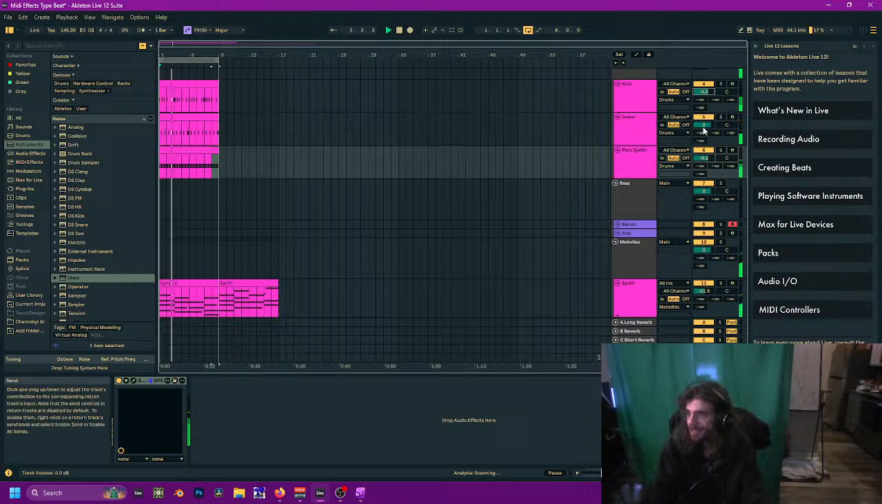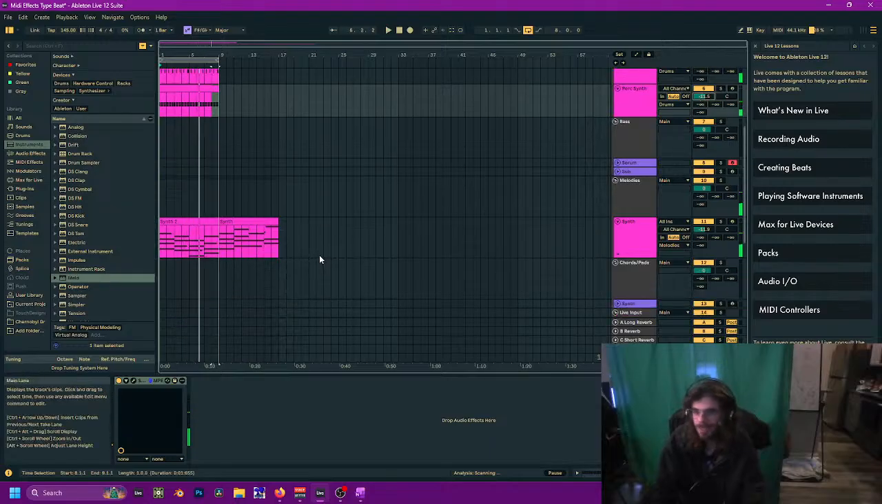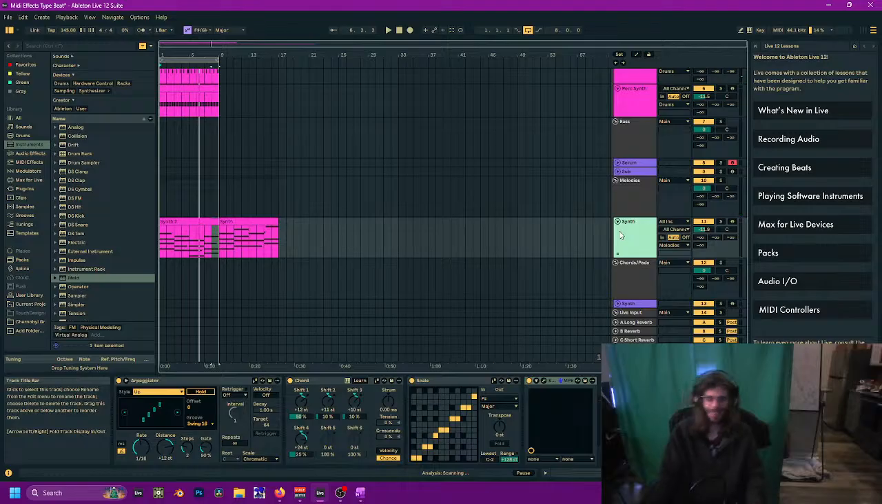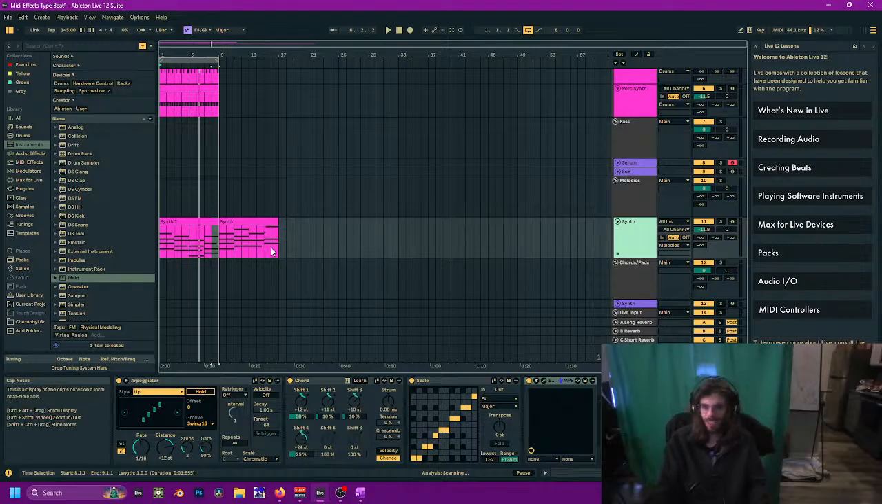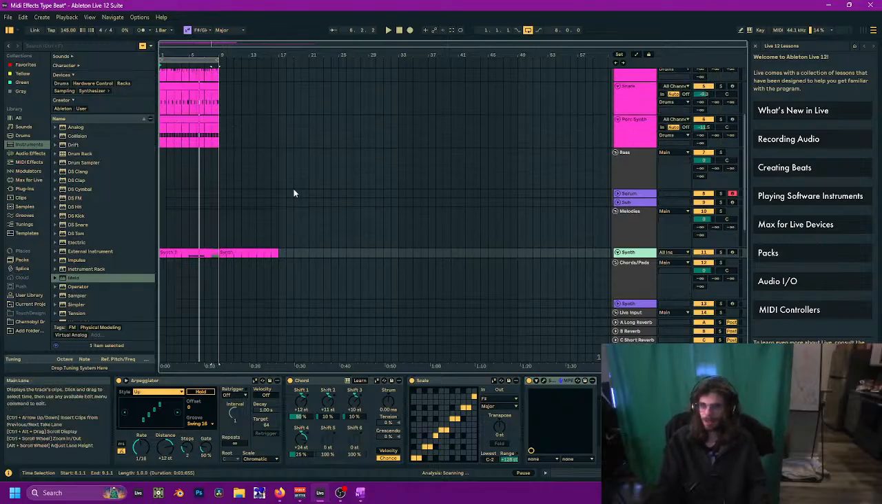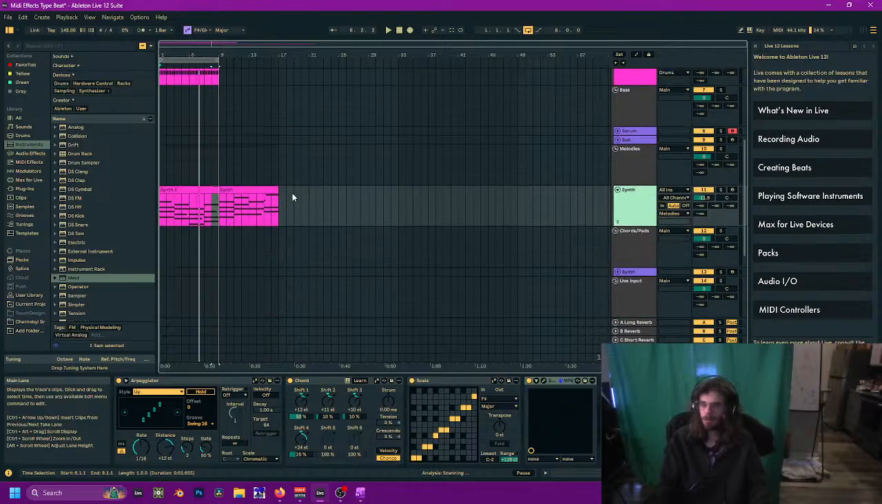I'm just going to turn them down a bit too, so they're not overpowering everything else. And by everything else, I mean the one synth arpeggio we have going. But yeah. So with that, where do we want to go from here?